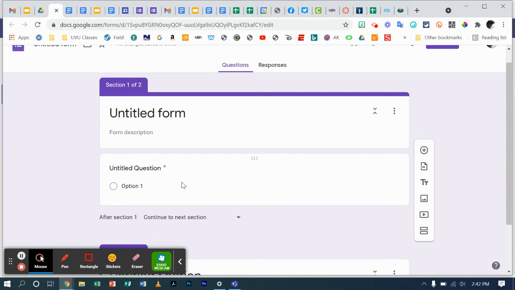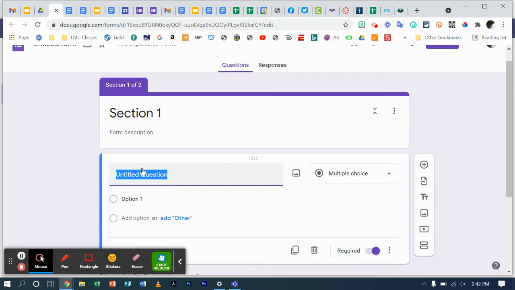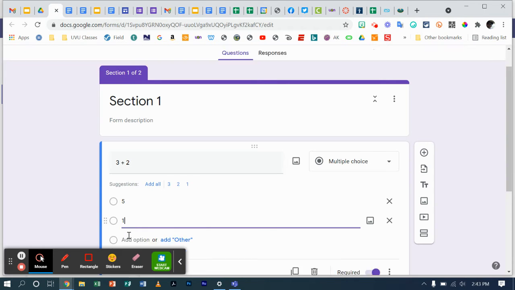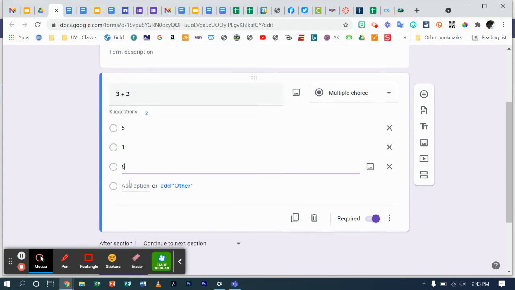First, you have after section 1, continue to the next section. So in here, we'll just call this section 1 for the moment. And we have a question, say this is math, 3 plus 2. Our options: 5 up here, and then 1 because they actually subtracted, and we'll say 6 because they multiplied.